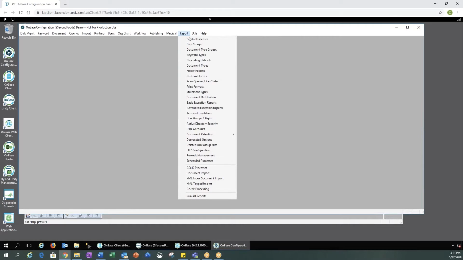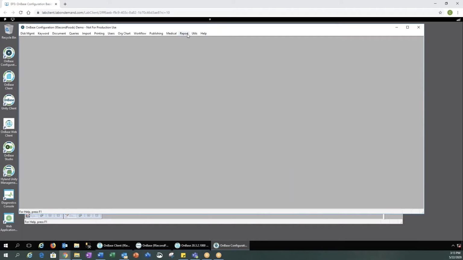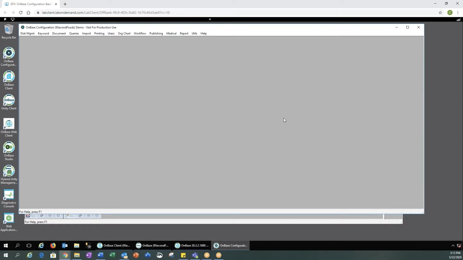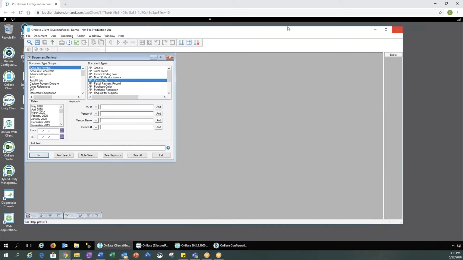There's many different things you can report on. So we have our product licenses, things like disk groups, disk group types, keywords. I'm not going to read them all, but you can see there's many different options here of different reports to run. You'll notice when I selected that product licenses, you saw the bar run across the screen to process the report, but nothing opened.